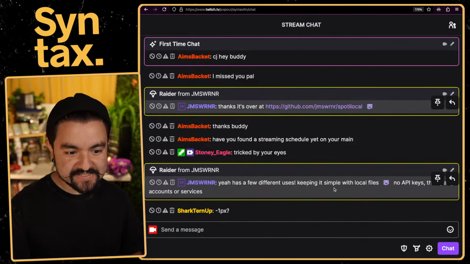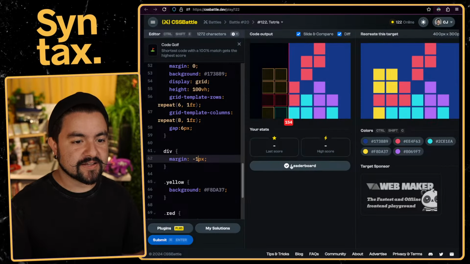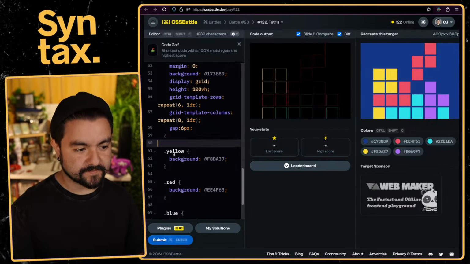Has a few different uses, keeping it simple with local files. No API keys, third-party account servers. Yeah, that's awesome.